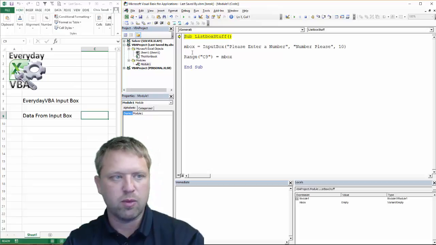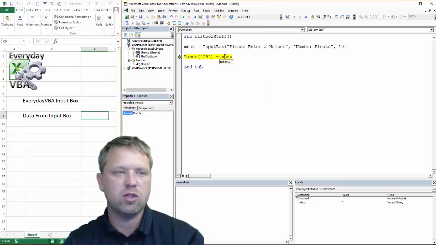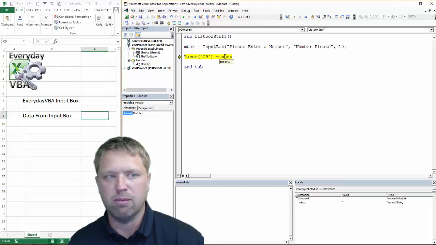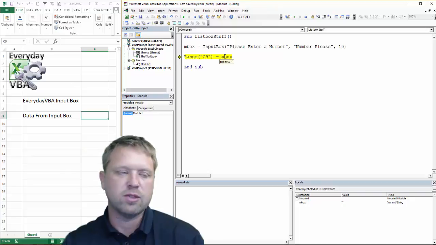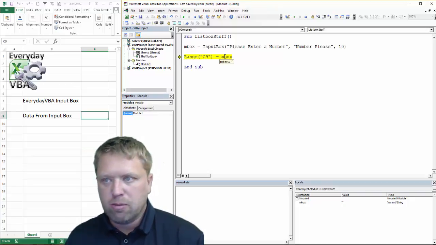So if we went through that again, we're going to go F8. We're going to go 6. And if we hit cancel, you'll notice the inbox comes in as blank, and then you have to do something with that. So that is a quick intro to the input box.